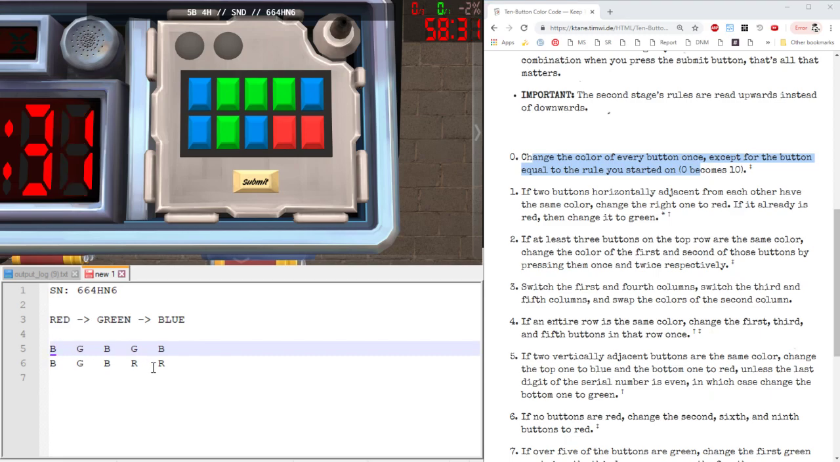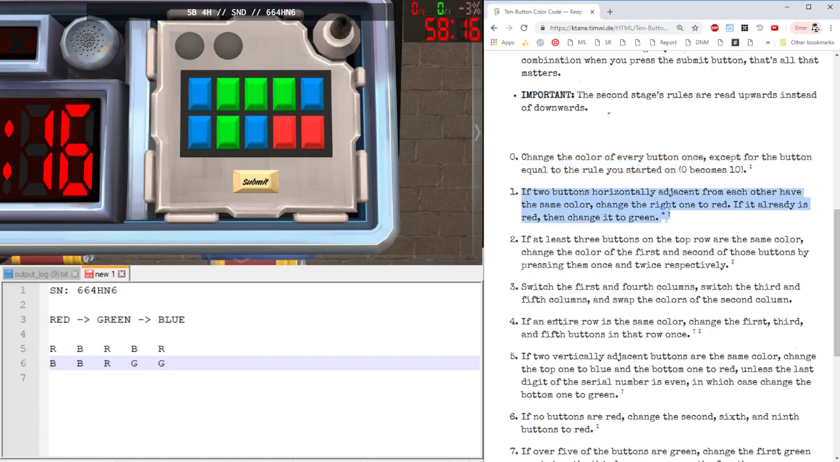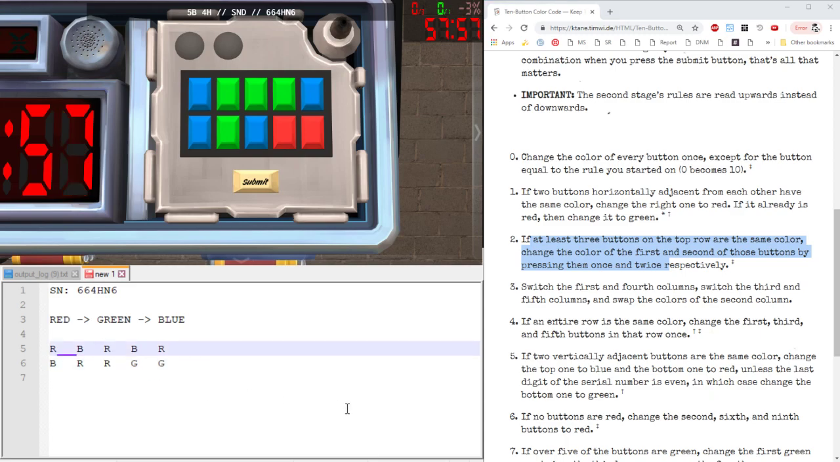So, red, blue, red, blue, red, skip 6, blue, red, green, green. If 2 buttons horizontally adjacent have the same color, top row does not, bottom row here with the 2 B's. Change the right one to red. If at least 3 buttons on the top row are the same color, they are. I have 3 reds. Change the first and second button by pressing them once and twice respectively. So change the first red once. Change the second red twice, green then blue.